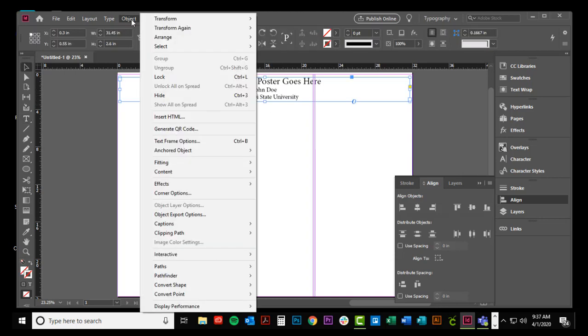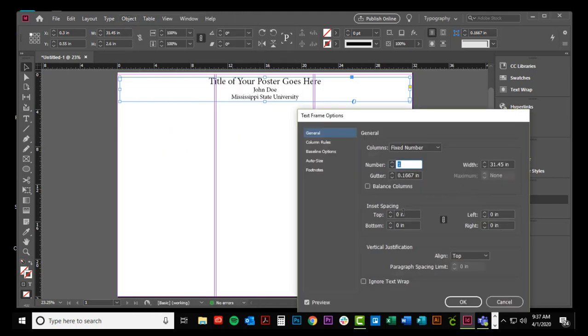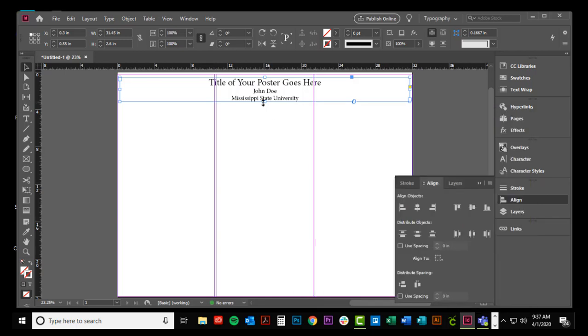With the title text box selected, choose the Object tab and Text Frame Options. Under Vertical Justification, go to Align, choose Center, and OK. This step centers your text vertically in the text box.